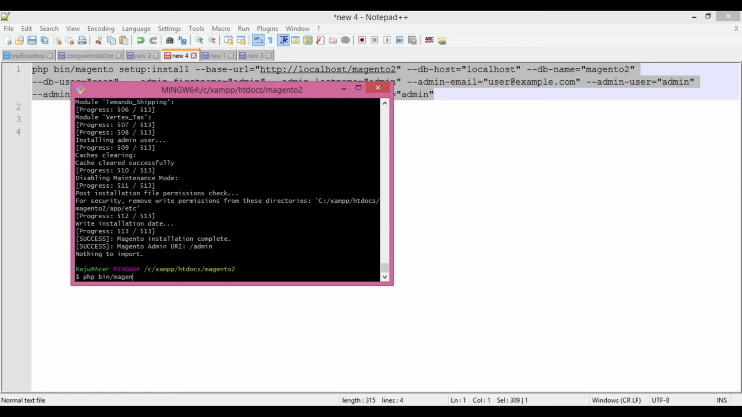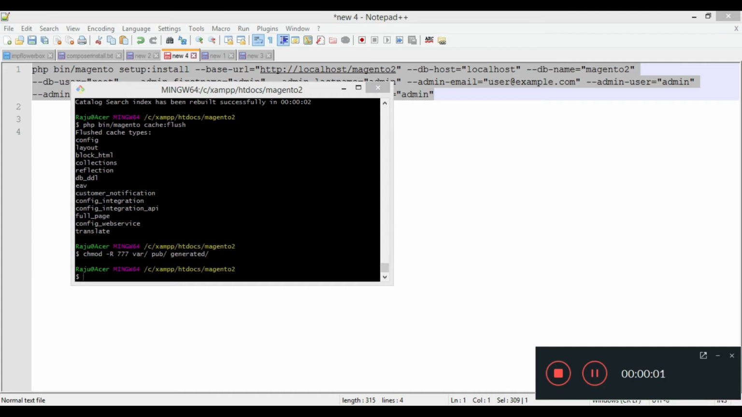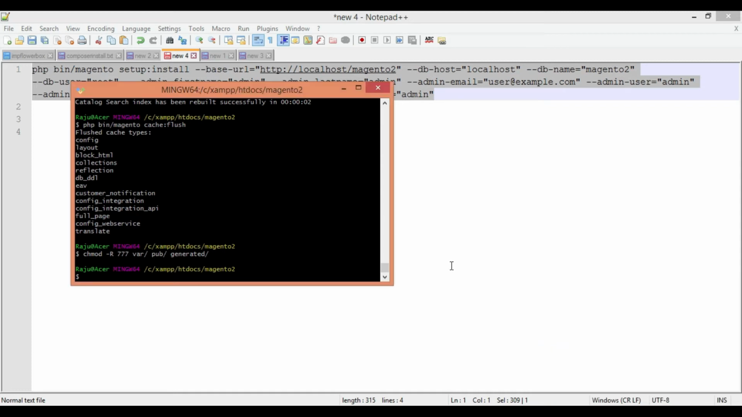Magento setup upgrade. Okay, it takes time. Finally, I'm done with all the execution of the Magento 2 commands.